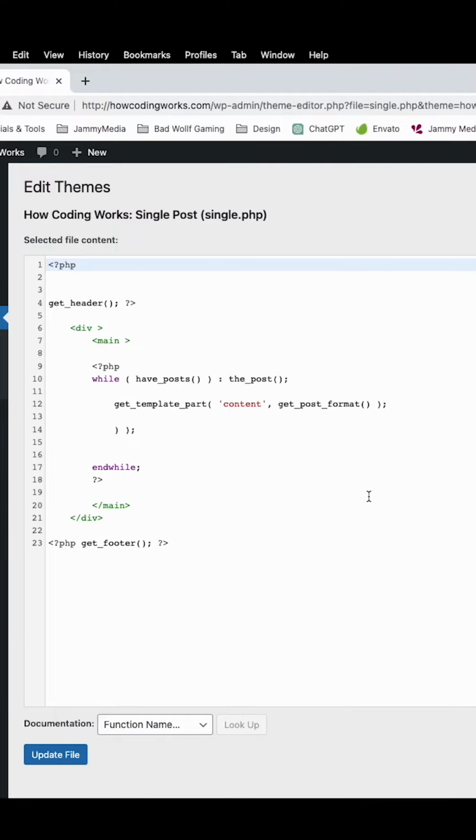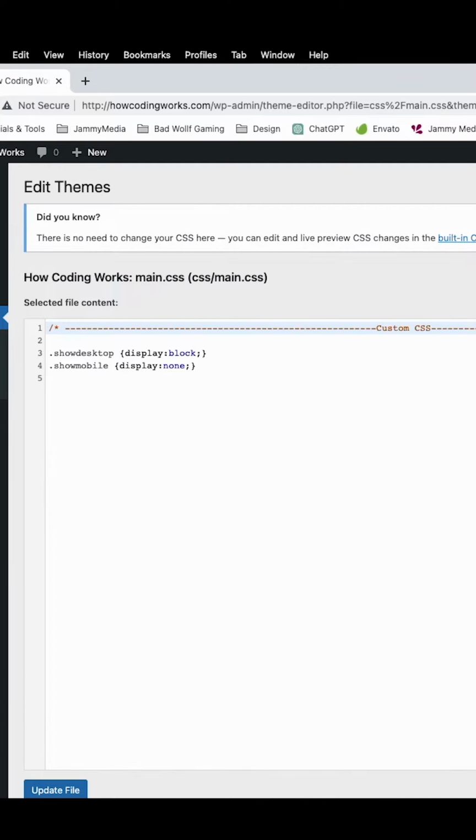You'll need to create a single.php file, which is essentially just the main template for a normal page on your website. Last but not least, you'll need a style.css file. This is where you'll include all the styling for your website.